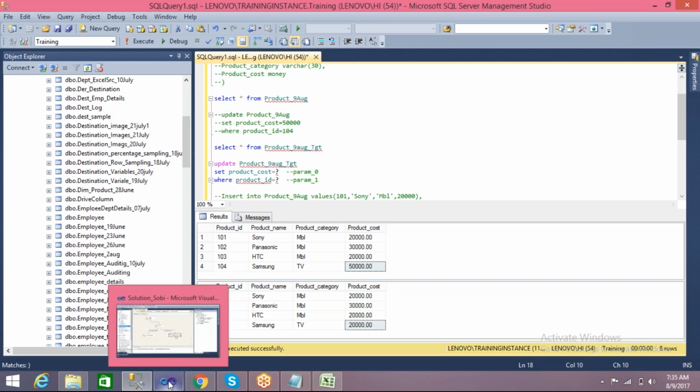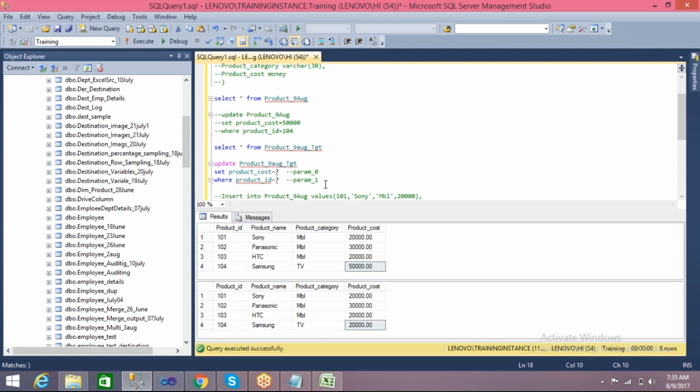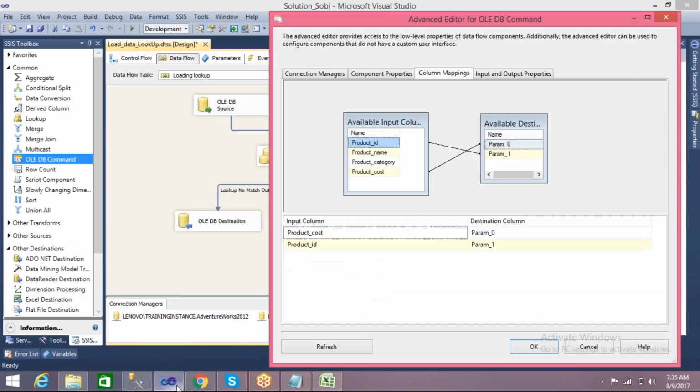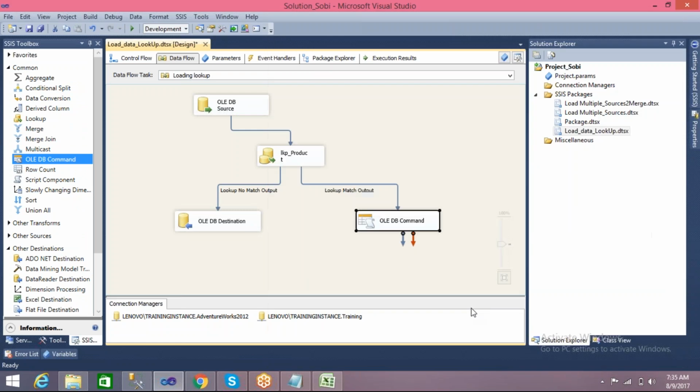So we can always refer to SSMS for the query? Yes, exactly. Before writing the query in this OLEDB command, better write the query in SSMS, and while mapping the parameters, just refer to that update statement. Just click on OK and then save it, execute it.